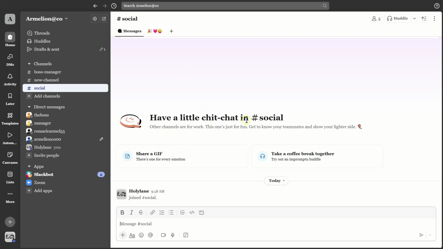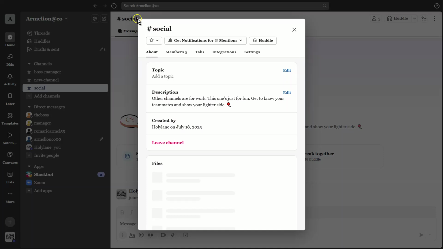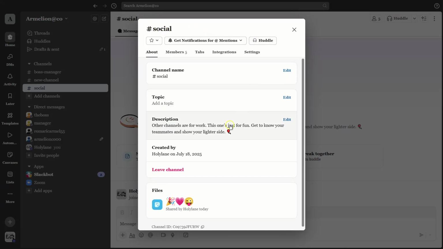Once you're in the channel, you will need to click on the channel name at the top. A drop-down menu will appear. Here's what's happening behind the scenes. This menu is your gateway to all the customization options for that channel.